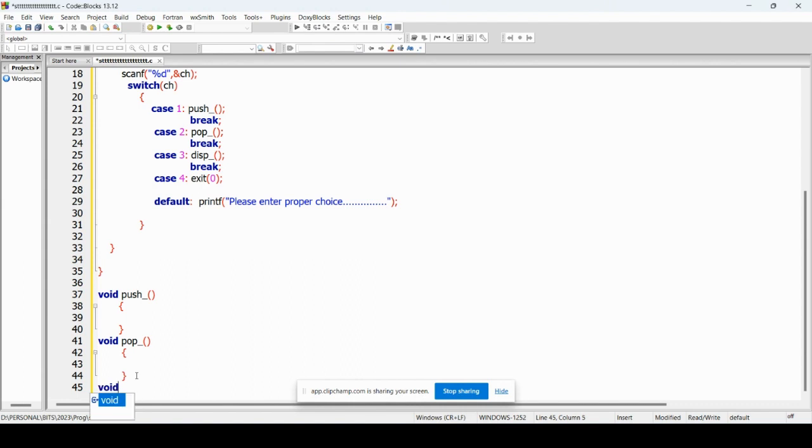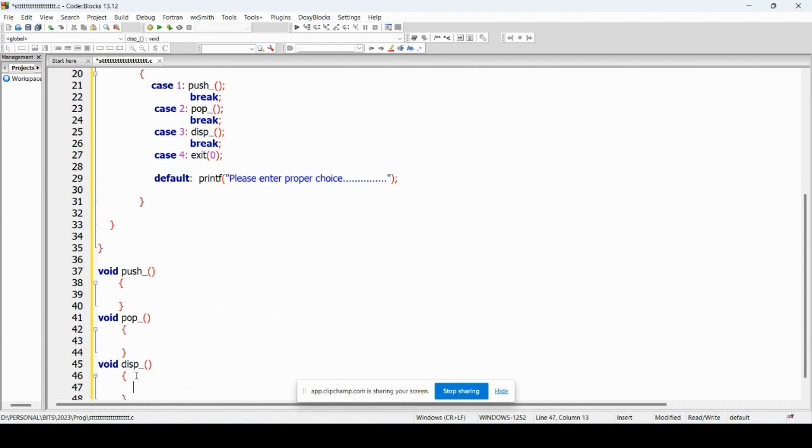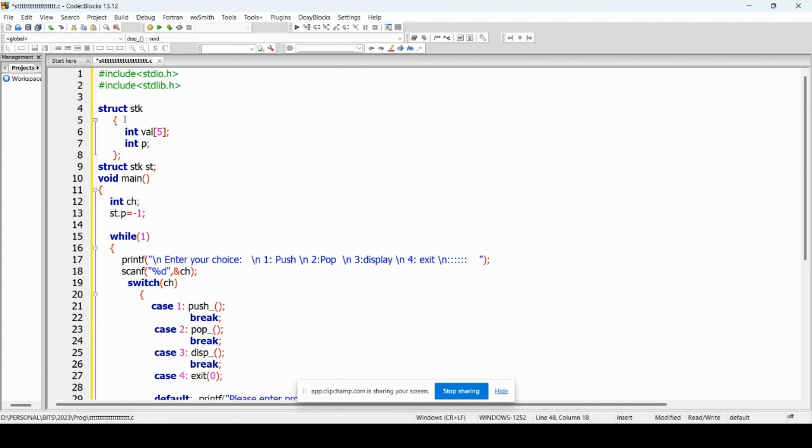There is void disp. So always take care, whatever name you have used during the function call, the same name must be written here. Okay, so I have used these three. So I will use the same name. Now as we need to declare the prototype, so I am declaring the prototype at top. Okay, so I can write the prototype here.